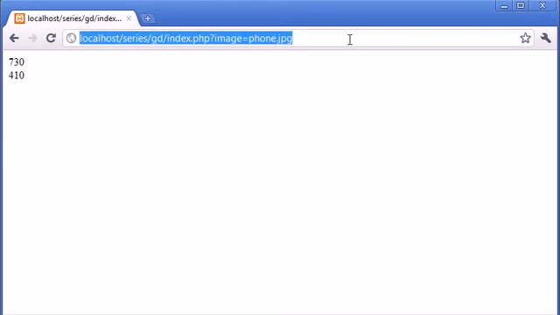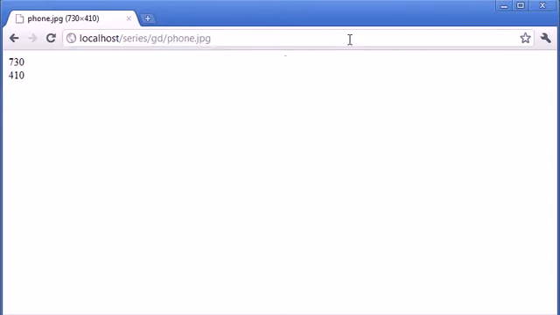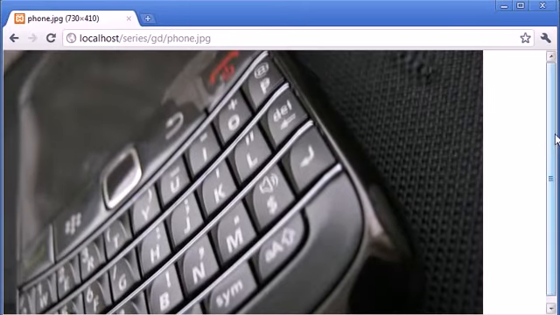Okay, so my image is 730 by 410. Let's just take a look at the image itself. We're not going to obviously measure it ourselves, but we can just double check that it's about that. So at the full size scale version, I would say yeah, this is about the dimensions that we've already returned, so 730 by 410.